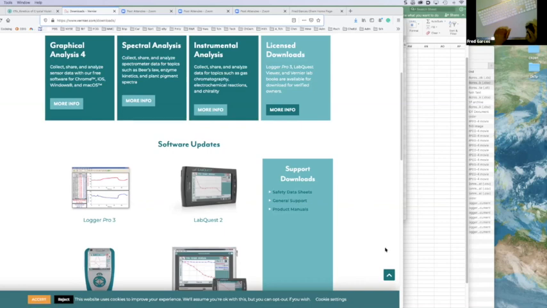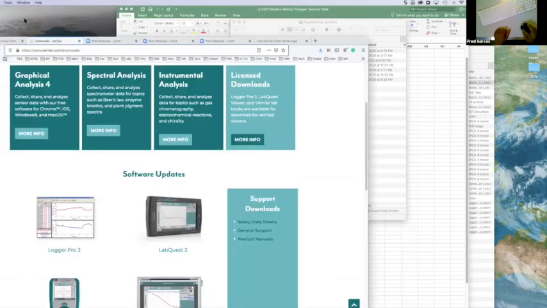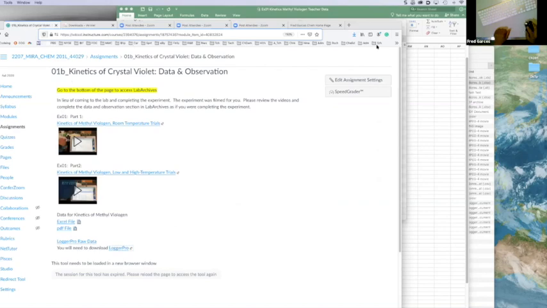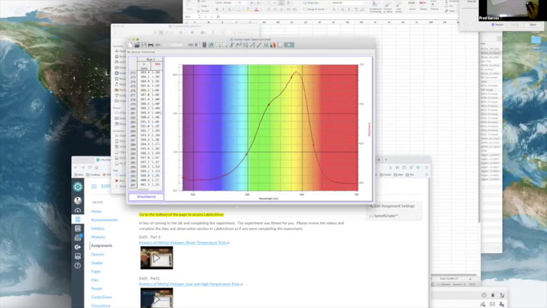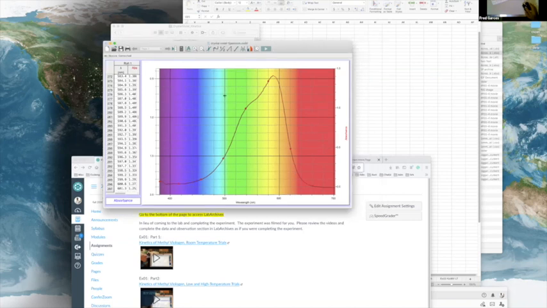Anyway, when you get the download, let me just show you what it looks like. It's going to look like this, and this is basically the spectrum of the crystal violet. Now, if you want to see the simulation of this, if you are in Logger Pro, then simply go to analysis and then do a replay. If you do a replay, then it will actually simulate this particular experiment for you.